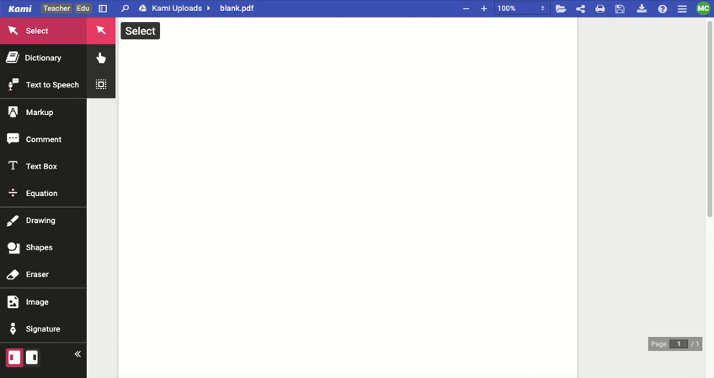So I can use this to select annotations. Here's the hand tool. This also selects annotations. Underneath, we have the dictionary. So you do have access to a dictionary built right in. This is super helpful to support our language learners.